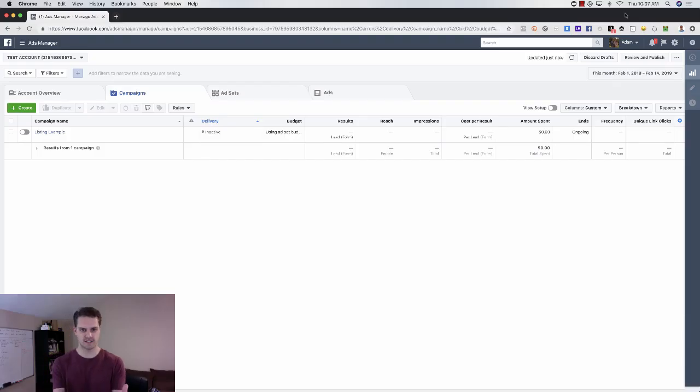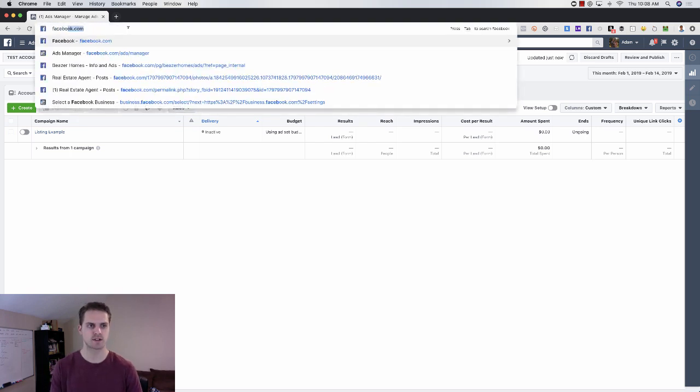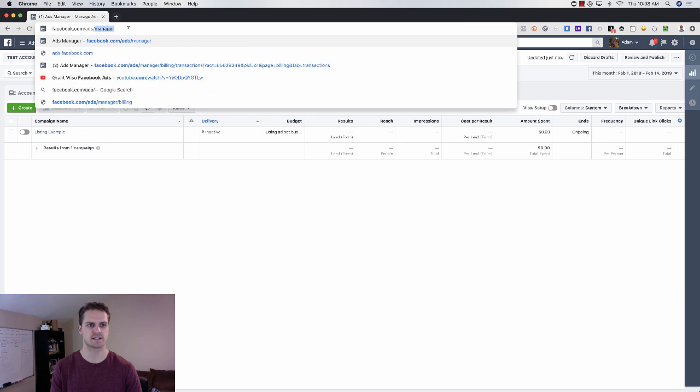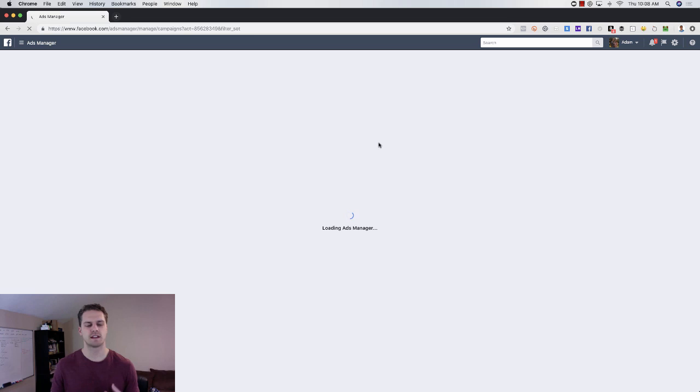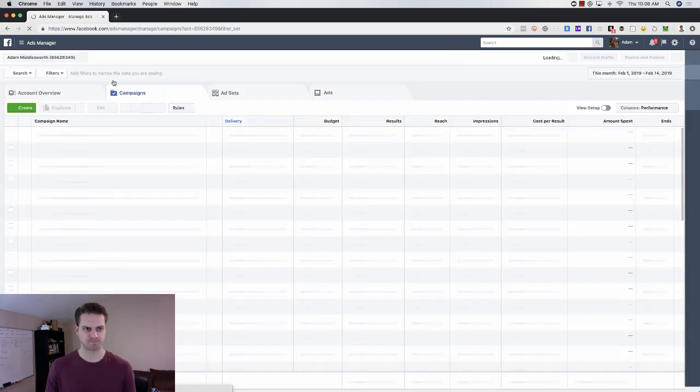So we are in Facebook Ads Manager here. To create an ad, if you're brand new, you probably don't even have this. But with every single Facebook personal account, there is a personal ad account attached. So if you just go to facebook.com/ads/manager, you should end up on a page just like this.